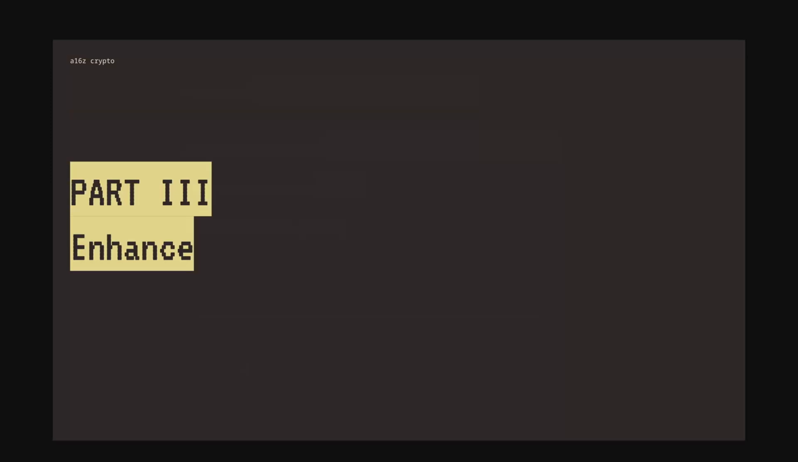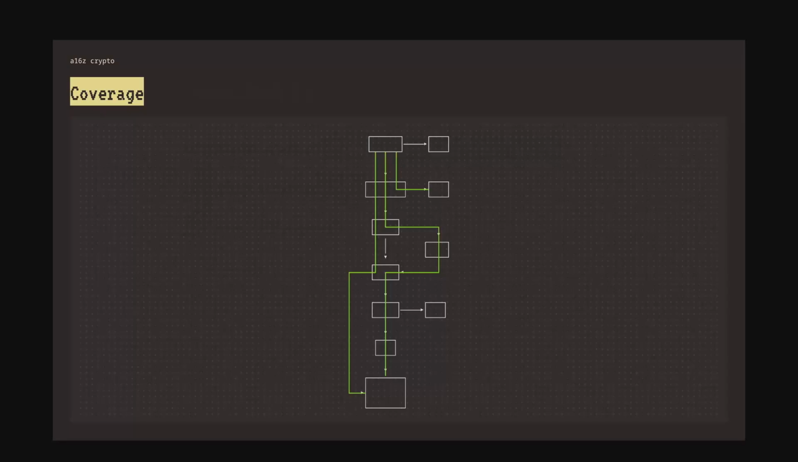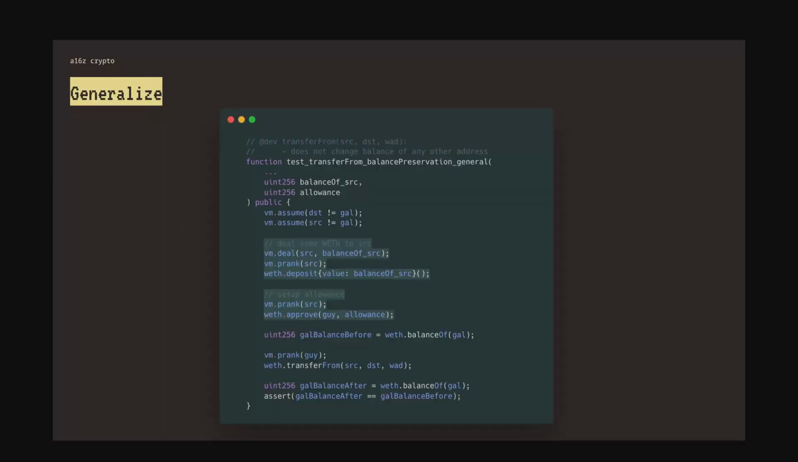Let's now look at how we can improve our symbolic test. Our symbolic test passes with significant coverage. If we look at all the paths we cover, almost every condition and branch has been taken. However, it does not feel very satisfying because, as we saw when we ran it manually, we only consider null transfers. We also don't consider the case where the mappings are initialized to some values, so people having balances and allowances. Let's fix that. We can make our test more general by adding two new arguments, balance of source and allowance.